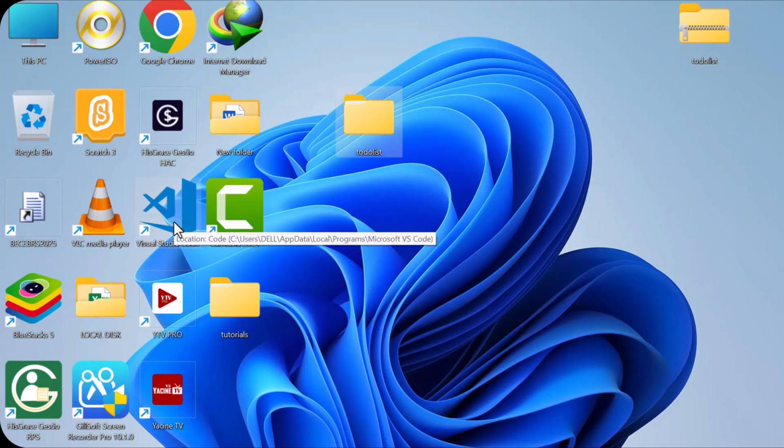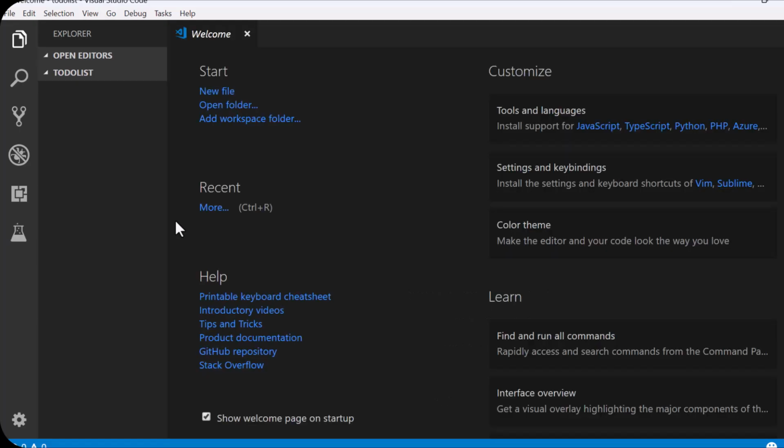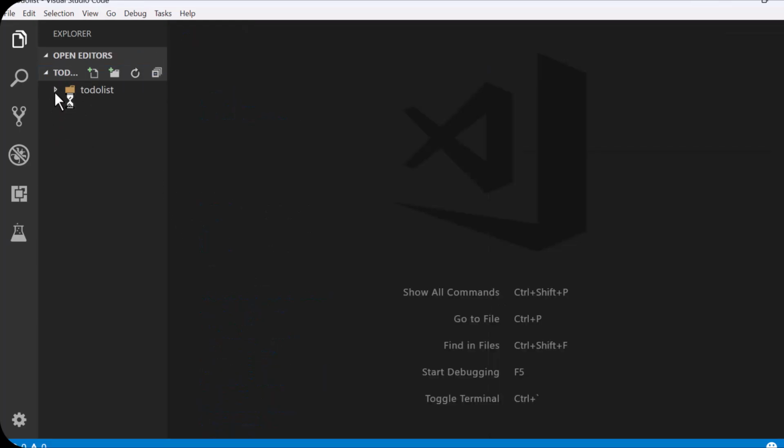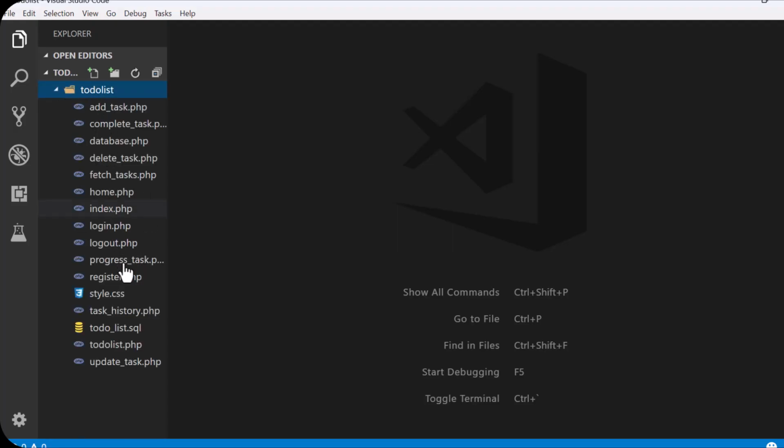So let me drag it in here. Good, and it has opened on Visual Studio Code for me. Okay, so I just want us to look at the files in it. So this is the folder, and these are the files that are found in it. So we have the index.php, login.php, logout.php, database.php.